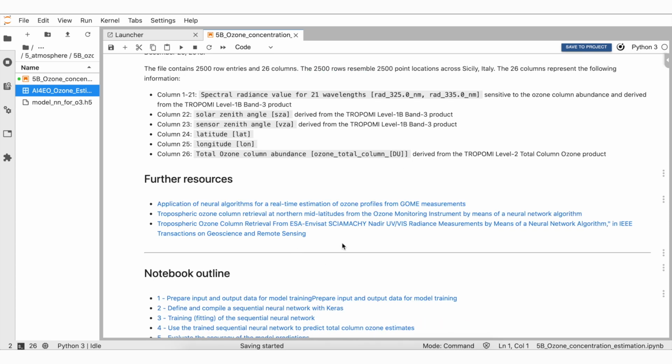We also provided you additional information on total column ozone estimation with machine learning and neural algorithms, etc. And so I invite you also to have a look at this additional information.